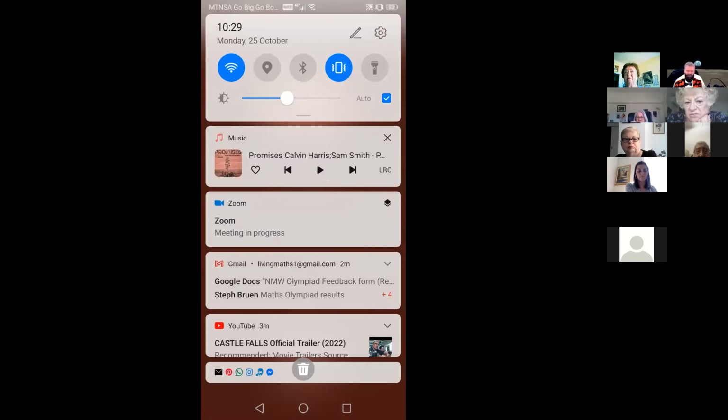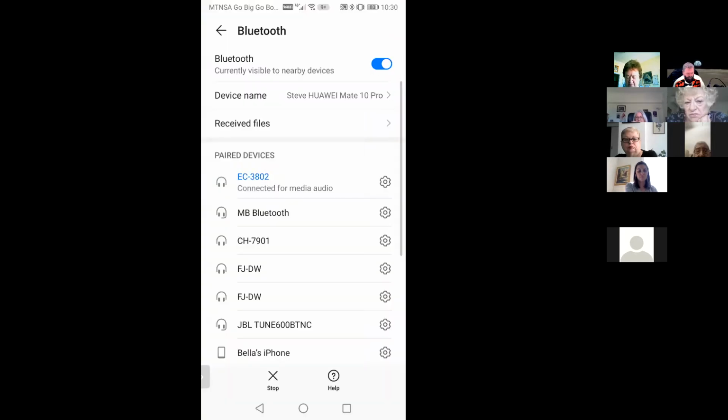The Bluetooth device is ready to pair. Now let's redo it again. Let's see if it's connected. The Bluetooth device is connected successfully.